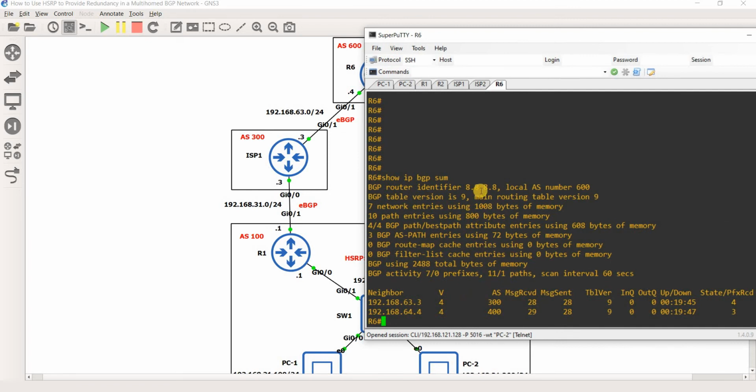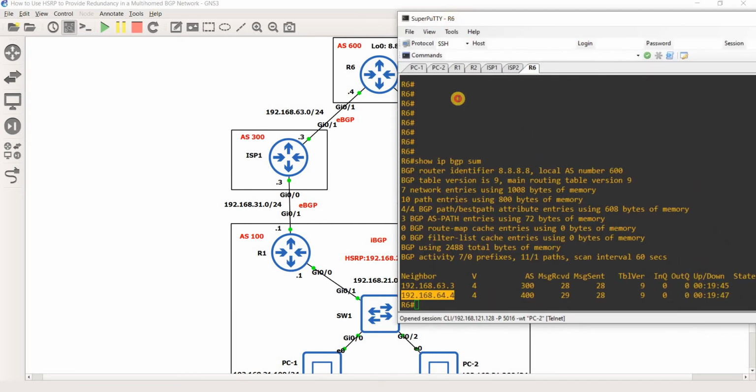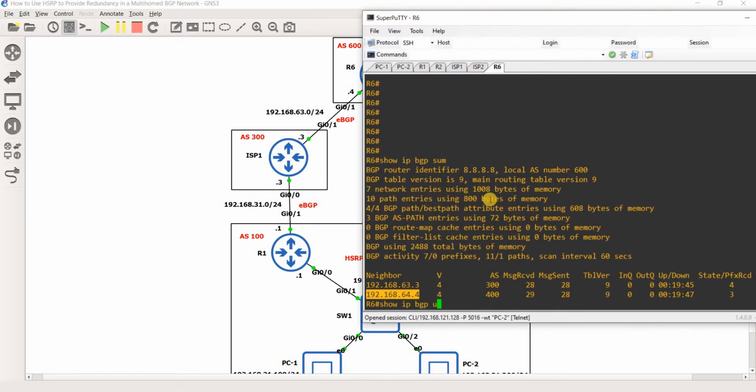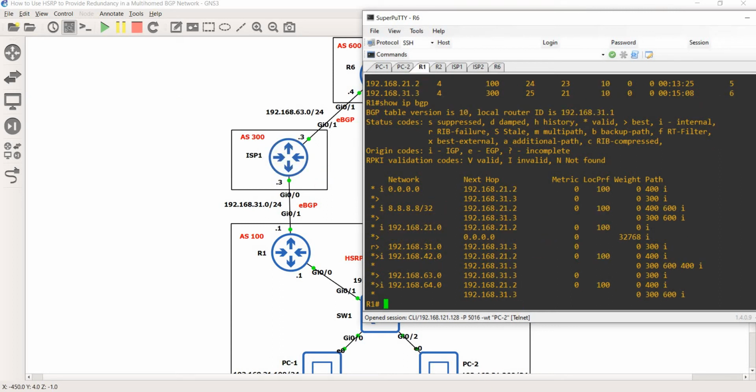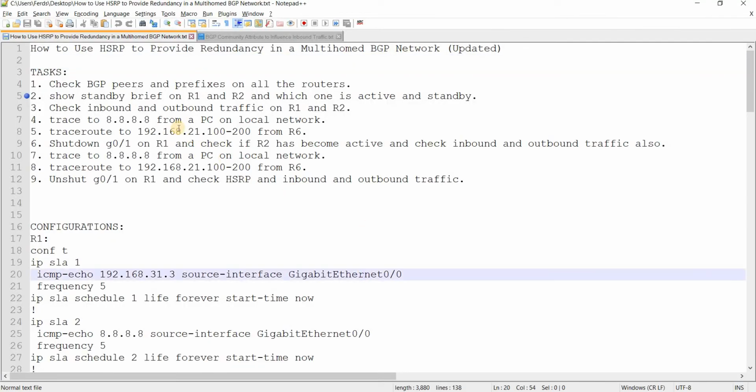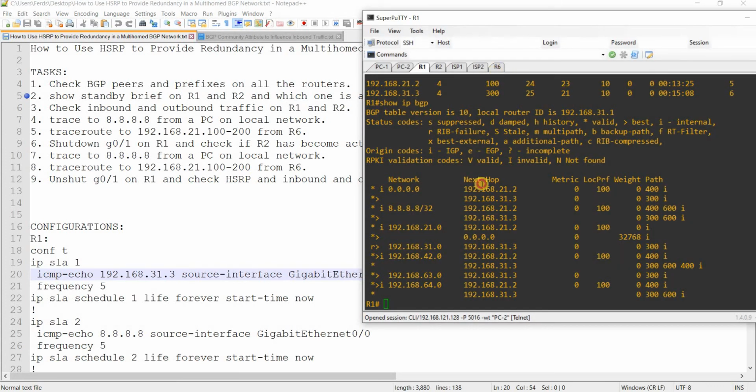Let's check R6. It's got an EBGP peering with ISP1 and ISP2. Checking the BGP table. Okay, it's learning this route from ISP1. So we're gonna do that now. We're also going to verify this one.